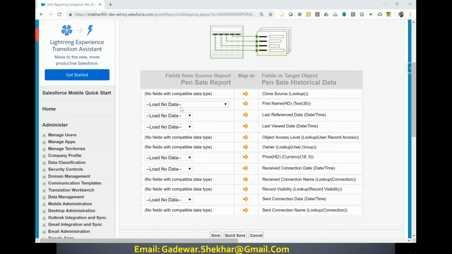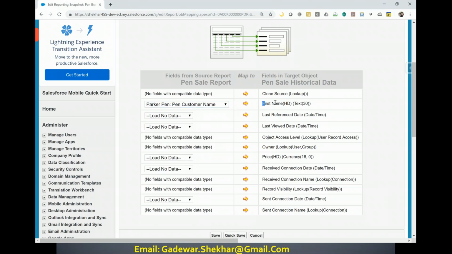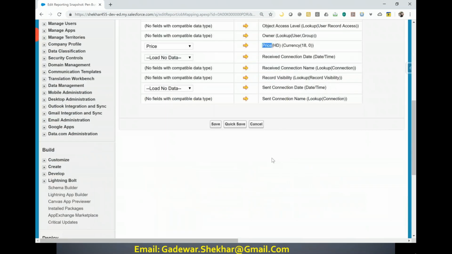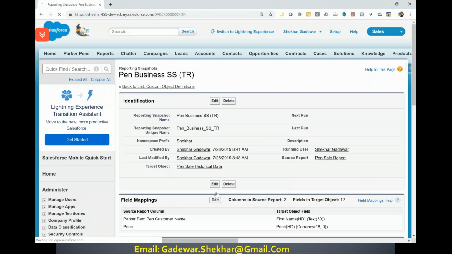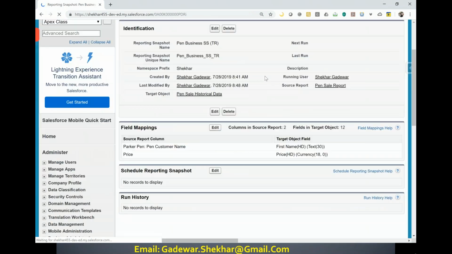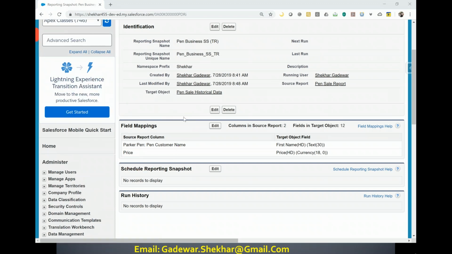From the report I want the data from customer name and push it into the first name. In the report there is a field called price. Take it and push it into the price. That's it. The remaining things are standard fields, system fields. You can leave them, because you are not working on those anyway, so save it. Okay, now your mapping is done. Now Salesforce knows which column from the report should be brought into the database table.